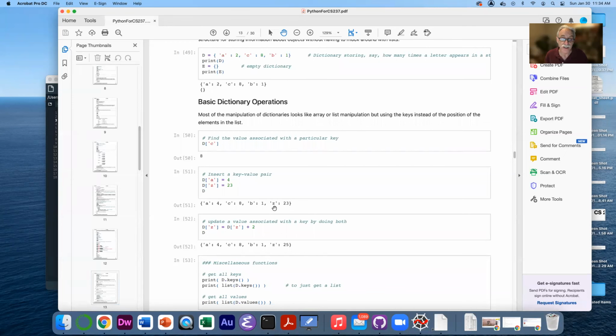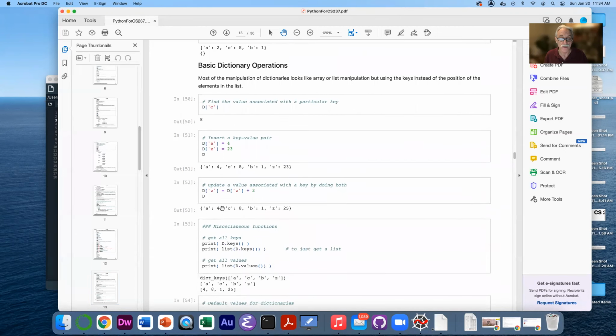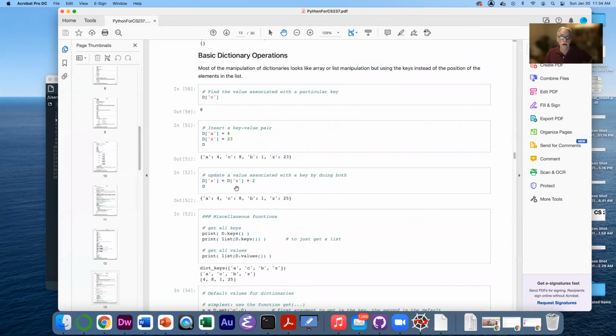The fact that it's a hash table means sometimes you can't control what order things are in. That's not the point. It's for looking things up. So here you can update a value. I can grab the value for Z, and that's going to be 23. I can add 2 and then assign it to Z, so I've updated the value here. You can also remove things. Let's not worry about that. But basically, it's a great way to store information.